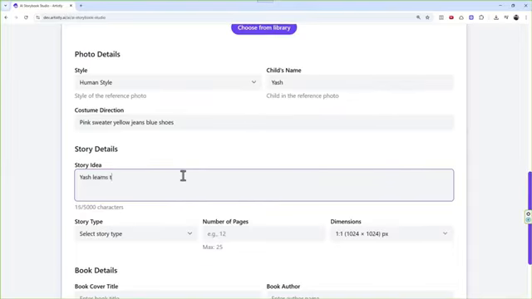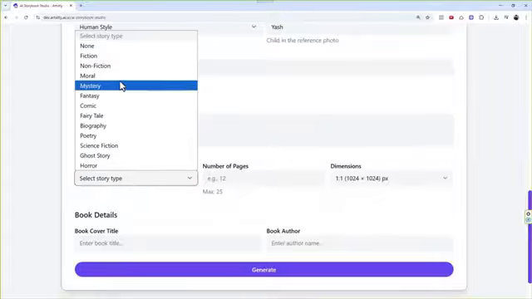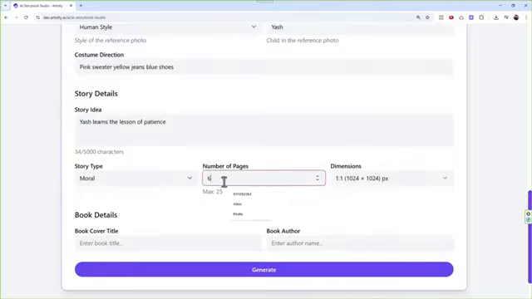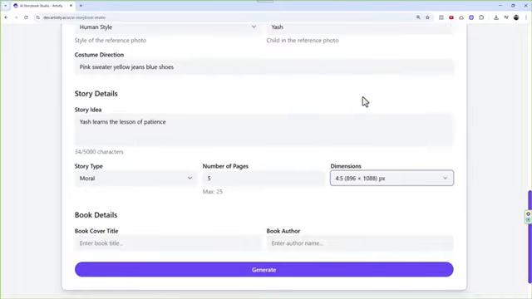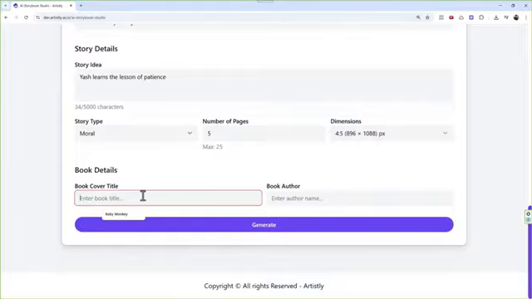Okay, I'm gonna do Yash learns the lesson of patience. I'm just gonna keep it same. I'm gonna do moral for the time being. I'm gonna do 5. Oops, my bad. I'm just gonna do that. I'm gonna do dimensions 4:5.